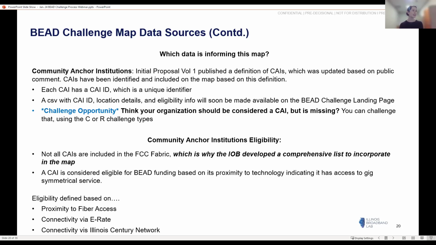And just highlighting here, the FCC fabric really focuses on certain locations like households and businesses, certain schools, but it didn't originally incorporate CAIs. It didn't include them. And so that's why we went through this kind of manual exercise of figuring out who's missing from this list. Let's just add them ourselves. And that's why we have a list of CAIs, and appreciate anyone who may have provided that input along the way.